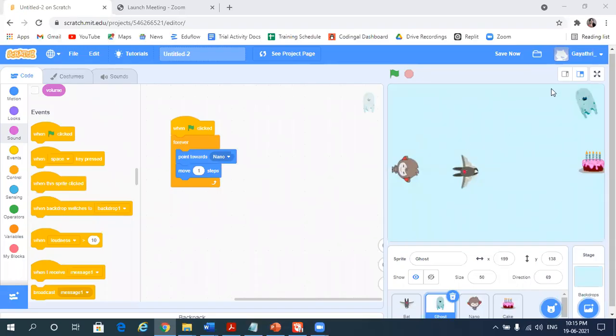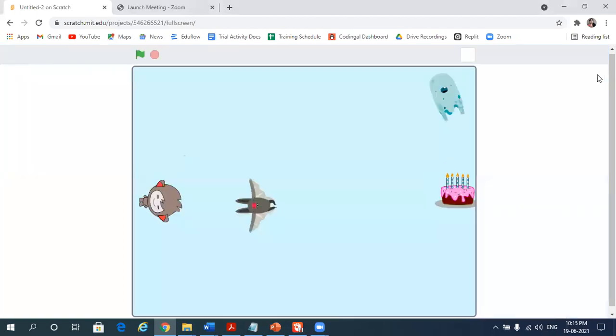So this is our Scratch program. First we'll see how it is. See, this is the game. Here we have a Nano here. So Nano should go and eat the cake.